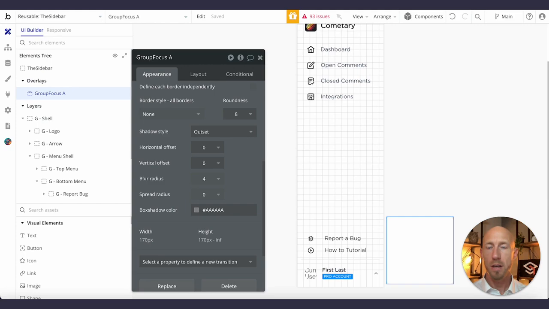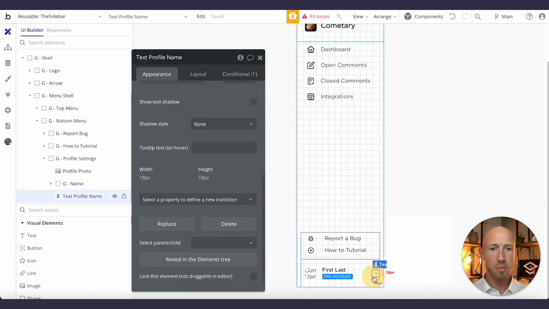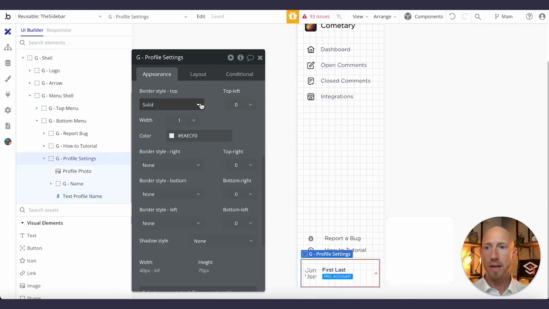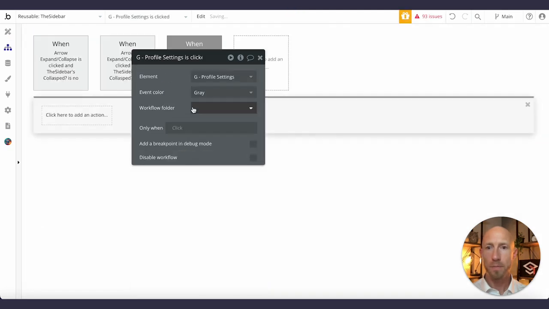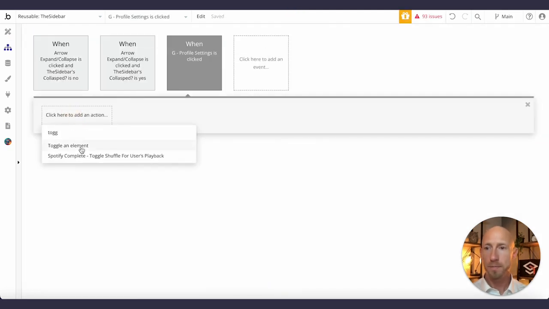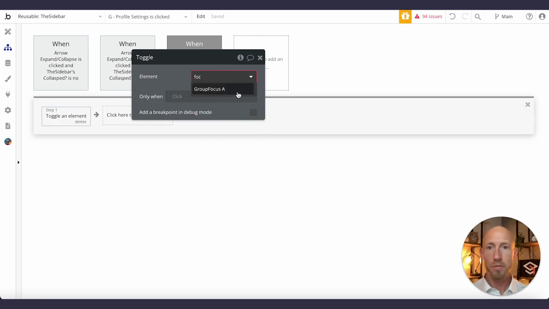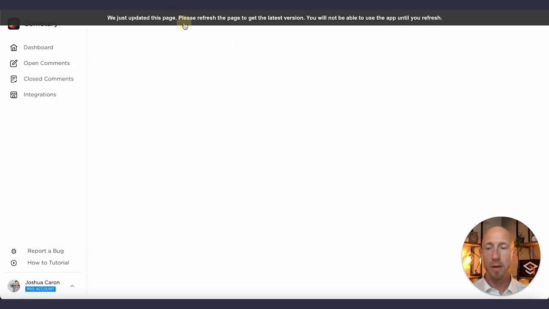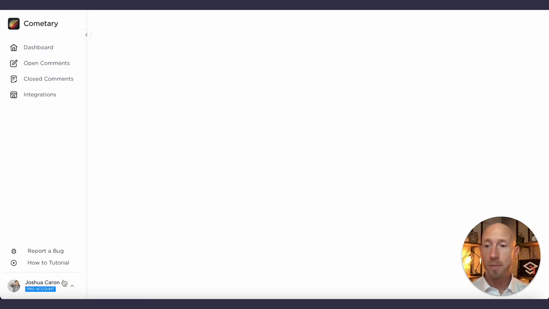We'll take a peek. Oh, you know what? In order for us to take a peek, what we want to do is head to this profile settings and do add workflow. Then we'll do toggle, and we'll toggle our focus group. So now we can take a look at its placement, see if it's in the right spot, add some items to it. Yes, indeed, looking good.